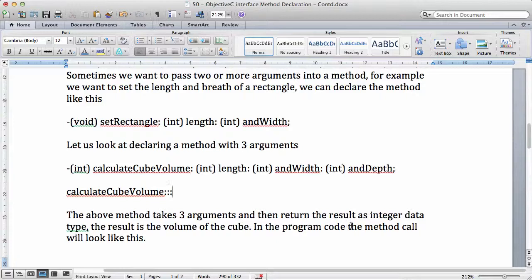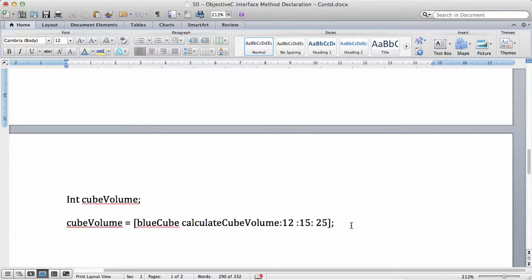In the program code, the method call will look like this. This is the way it will look in a method: int cube volume, then cube volume will be blue cube. Remember, this is the name of our object, and we apply this method to it, and we'll send in 3 arguments. These 3 arguments will be used to calculate the volume of the cube, and then the volume of the cube will be returned. Remember, it's going to return an integer, and that returned value is going to be stored into this cube volume. Then we can print it out.